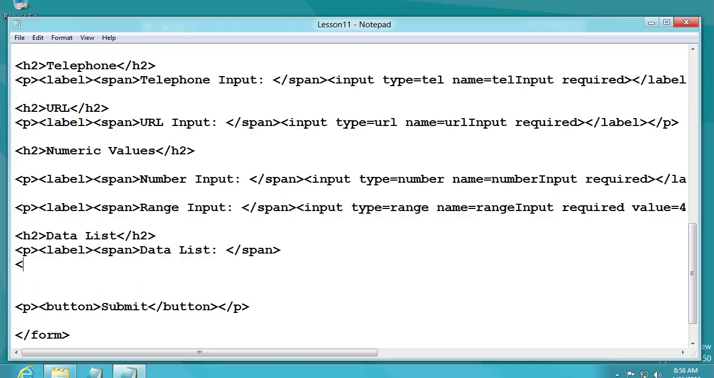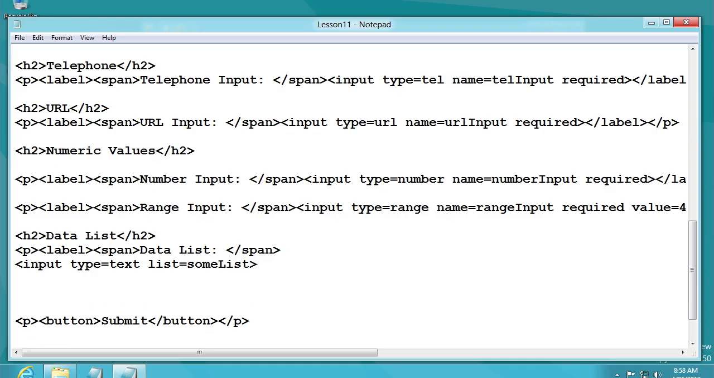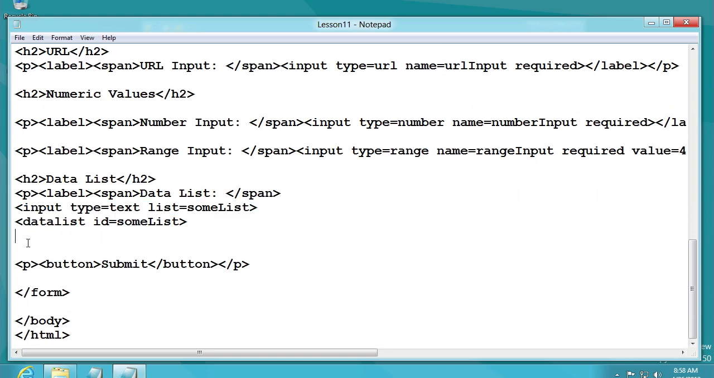And I'll go to the next line here. Input type equals text. So we're just going to use a normal text box, and we're going to set a property called list to something called some list. And I'm going to define a data list, and I'm going to set the ID equal to some list to link these two together. So the ID of this data list is some list, and I'm going to reference it here in my input type equals text.